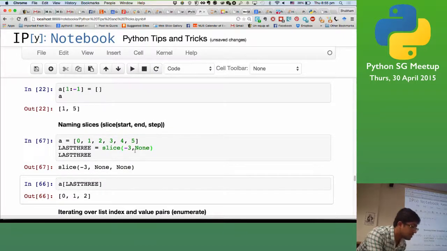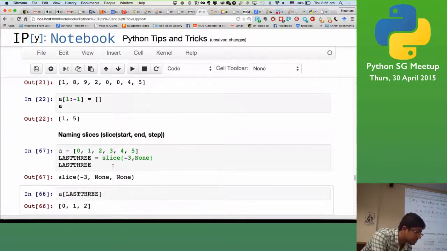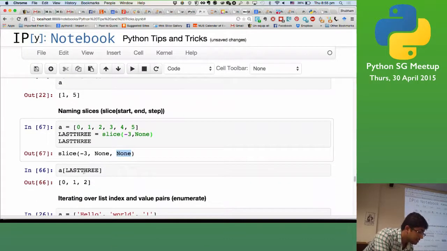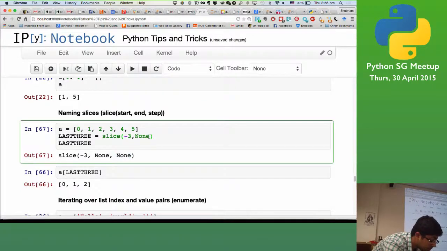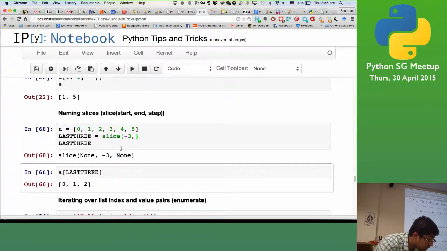Okay, so this is just the slice notation. This is just the step, and then A last 3, -3 to none. So 0, 1, -1, -2, -3, and then it takes into account the, so it doesn't include this. And it includes the first 3 elements. If I don't put a none here, none -3.